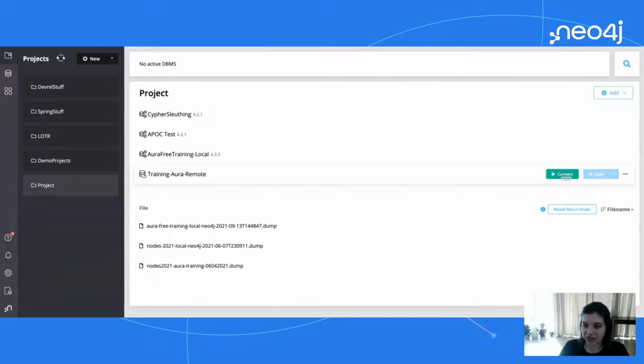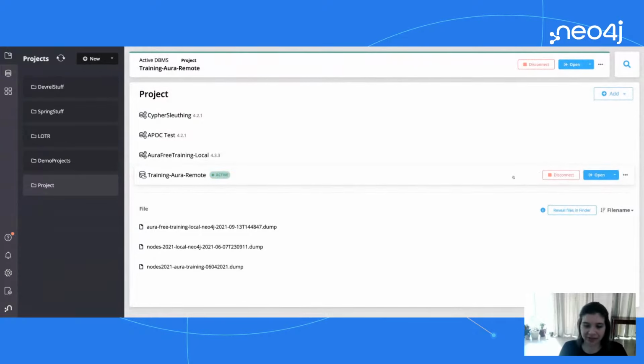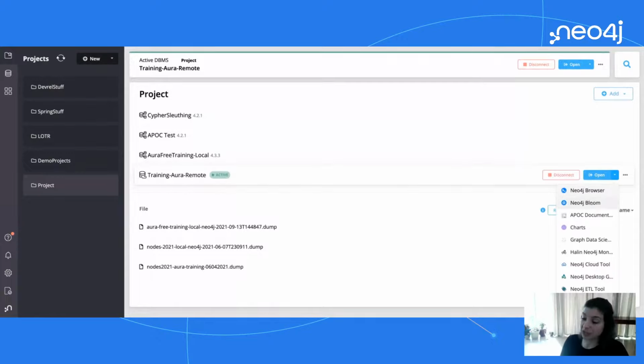And then you can actually connect to that database and start that up. And if yours is still spinning up, that's fine. It shouldn't take more than a few minutes, but it'll show an active button here when it's ready, and it'll let you click disconnect if you want to shut it down. And then from here, you can open different graph apps. You can open Browser and Bloom, which we've already talked about. And you can, by all means, do that from desktop.